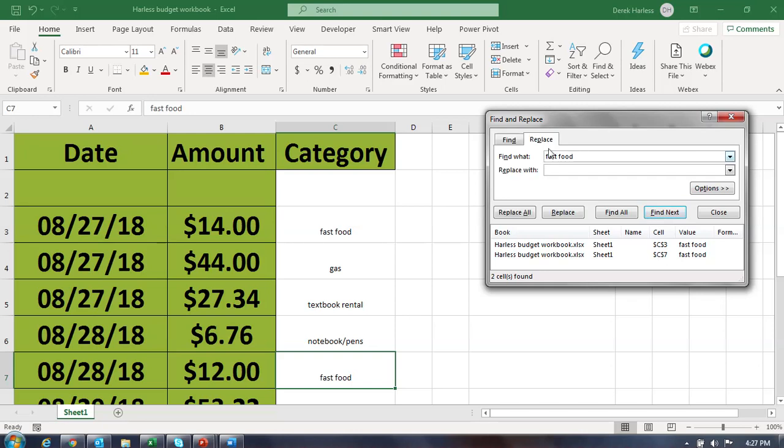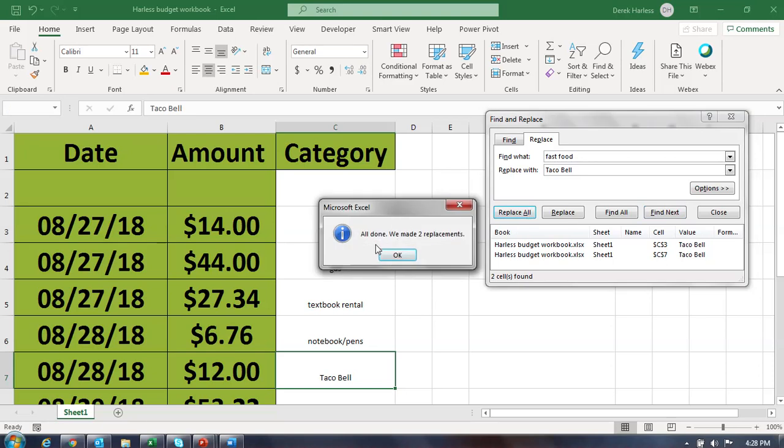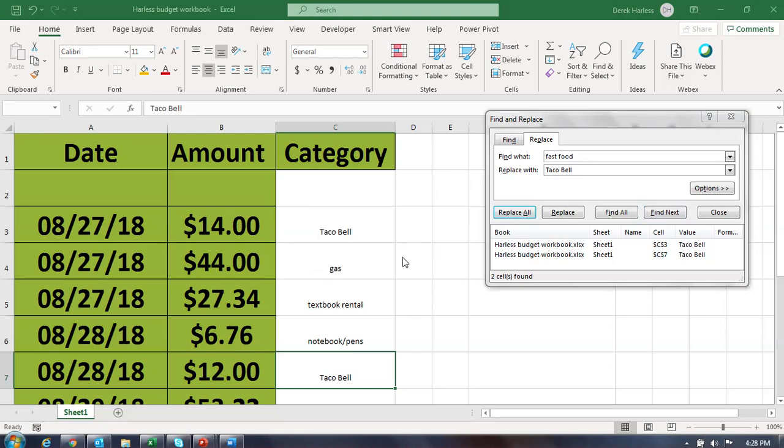If I want to replace them, this is a really cool trick. So say that I misspelled something in my workbook and I misspelled it every time I put it in. Now I want to go replace it. So we're going to keep fast food since there's two values that say fast food. We go to the replace tab. We type in find what. I want it to find the term fast food. And I wanted to replace it with something. Let's say I want to replace it with something more specific. So let's say that I only eat at Taco Bell and I want to replace fast food with Taco Bell. I'm going to go right here to replace all, and it's going to tell me how many replacements it made. I click OK, and now when we look at the sheet, it says Taco Bell where it used to say fast food. So that's the find and replace.